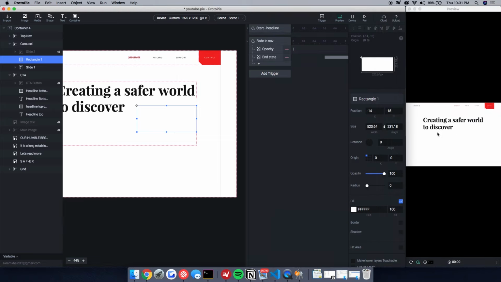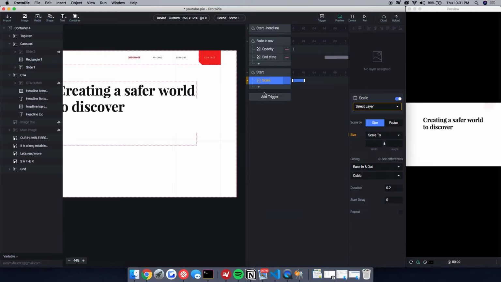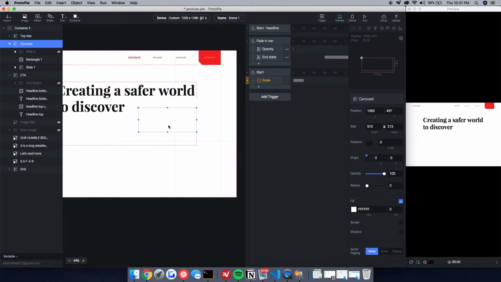Now, once it's covered, what we want it to do is change the width. After "creating a safer world to discover" has been animated in, we want this to follow along and the width to go to 0, like so. To do that, select a new trigger with the start, add a new reaction, and select scale. Go ahead and select the layer. Let's name this layer carousel block.